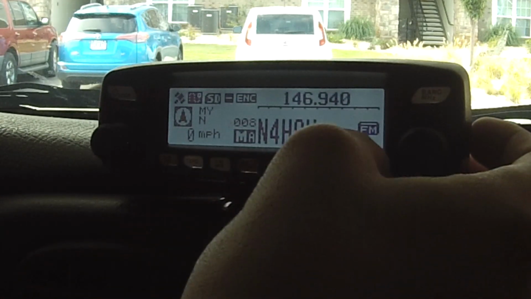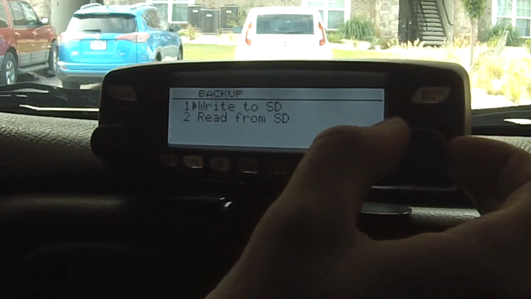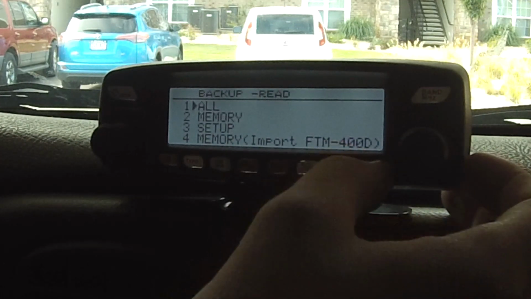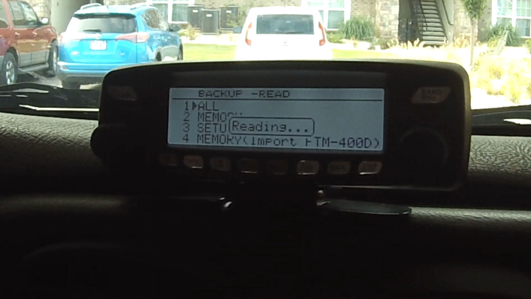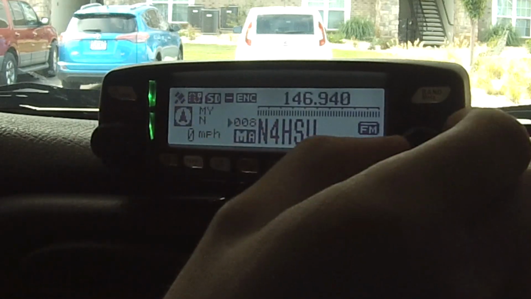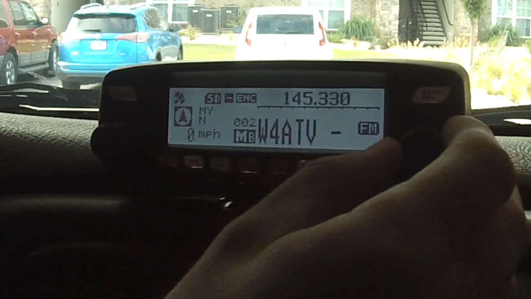Long press the setup key and return to menu option 11. To load our new configuration, we'll go to Backup, Read from SD, All. Select OK. The radio will read the file and then reboot. As you can see, my memory bank A has been untouched, and I now have 3 new channels in memory bank B.